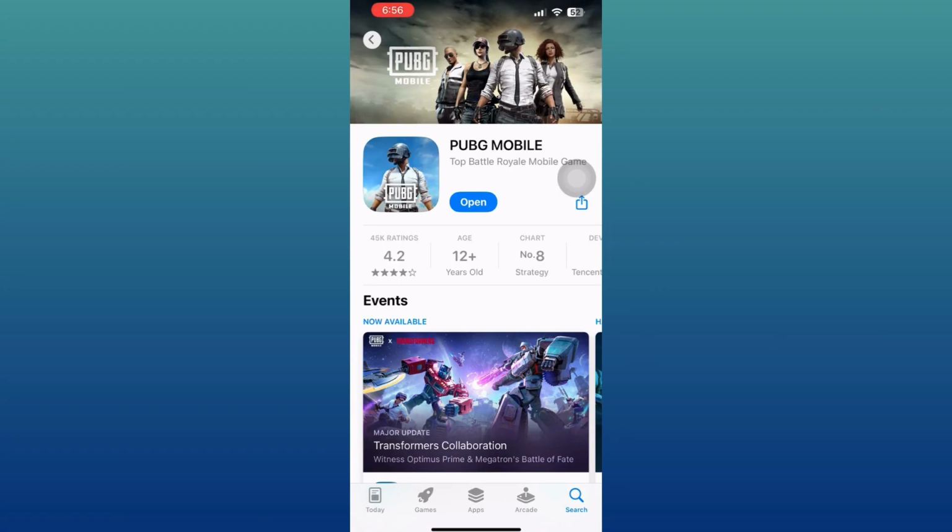Once it finishes, tap Open to launch the game. You can log in with Facebook, Twitter, Apple, or just play as guest. And that's it. You're ready to jump into the action.